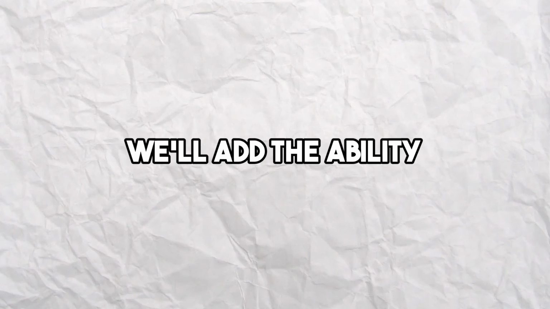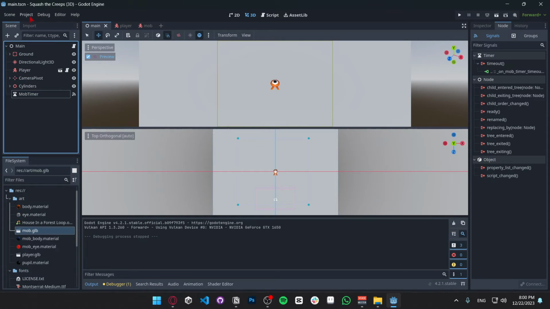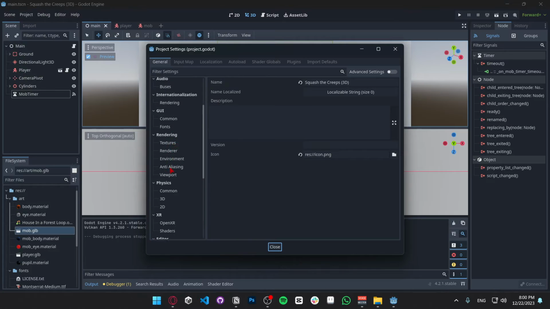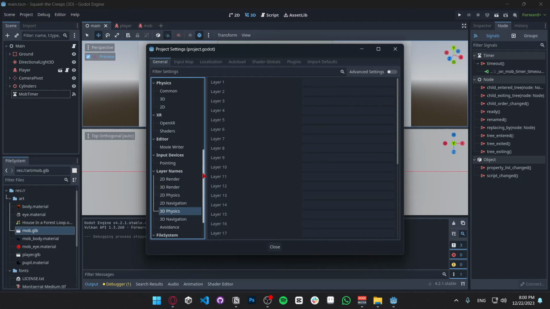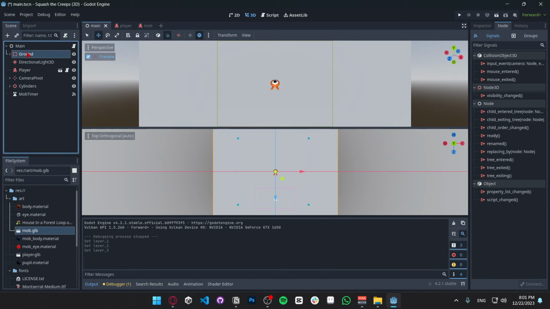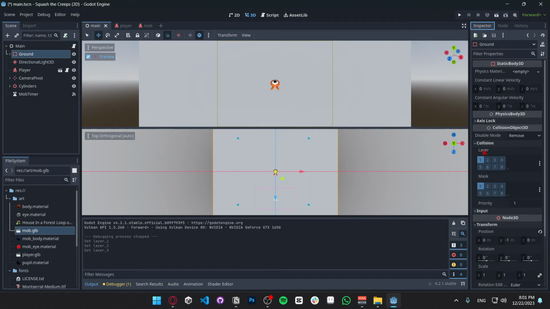In this part, we'll add the ability to jump and squash the monsters. So the first thing, again, is go to the project settings. Now navigate down until we see layer names, and then we go to 3D physics. The first 3 layers should be player, enemies, and world. Now let's select our ground right here, go to the inspector. Under collision, we can see the layers and the masks. And you can see here the layers that we've just created. So actually our ground is part of the world.